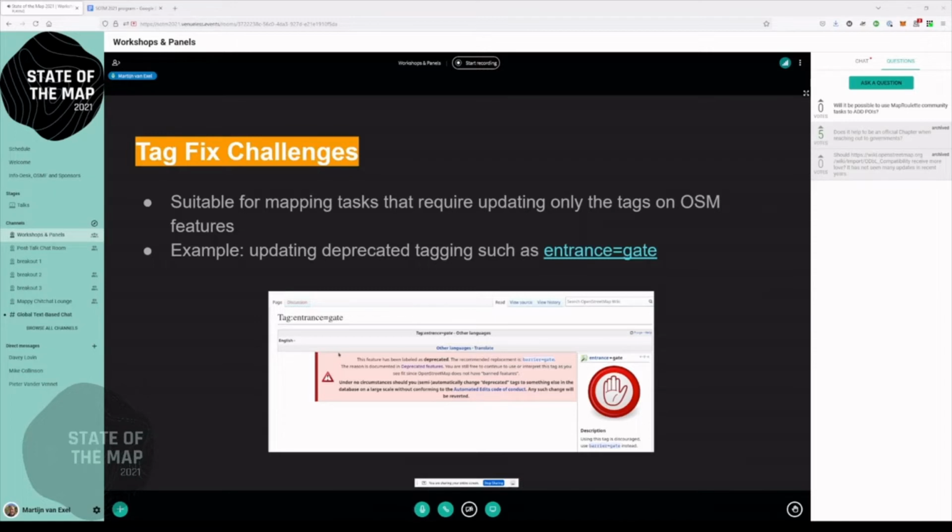Of course, the warning on the wiki is clear. Under no circumstances should you semi-automatically change deprecated tags to something else on a large scale without conforming to the automated edits code of conduct. Any such change will be reverted.